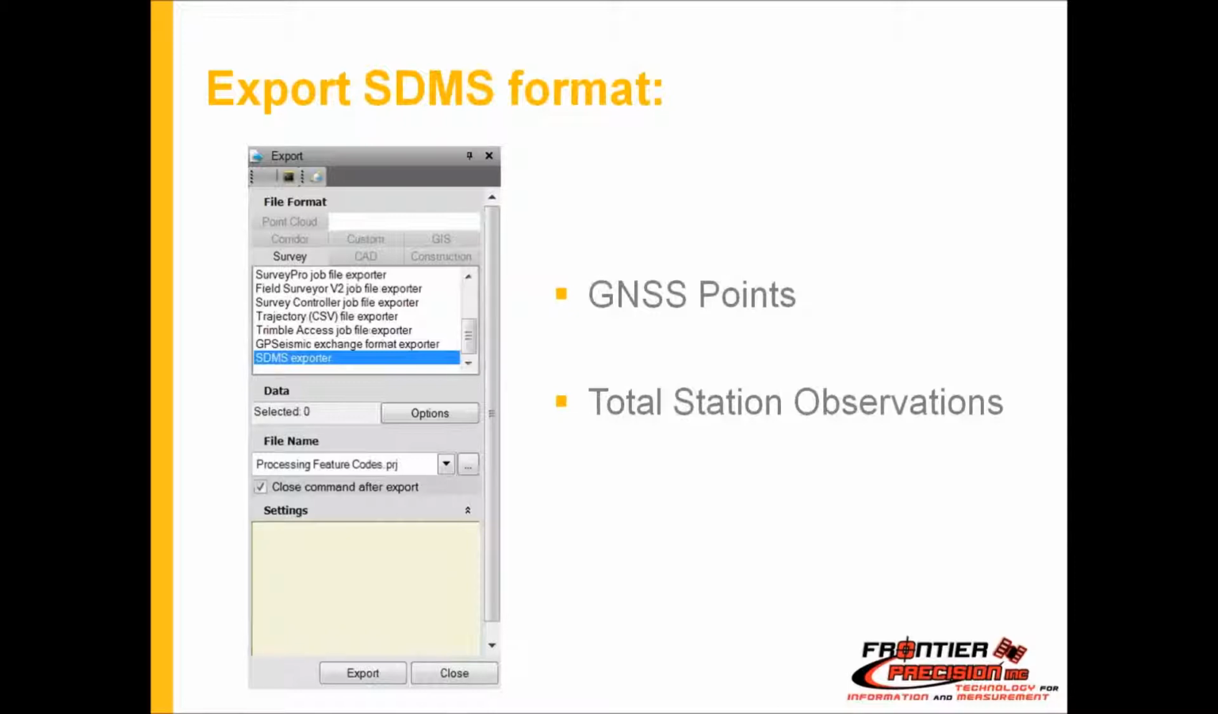Corridor also now has full support for average end area volumes when you're doing your earthwork computations and reporting for your corridor projects, as well as full support for the Genio road format. This is a growing thing, a lot of people are switching to this, so just know that you can export a full Genio format road from TBC, as well as now supporting the SDMS export format for both your GNSS points and your total station observations. I know this has been asked for fairly often in the past, so this is now added to TBC.